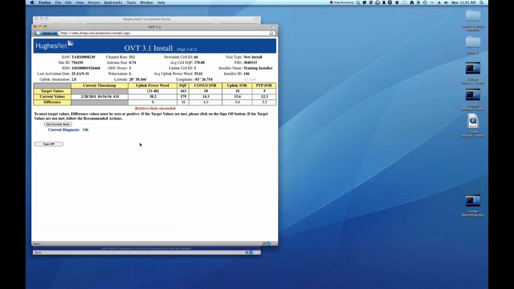The farther away from the center will increase the uplink attenuation value in the top ranges above 5. So if we are at 2.8, we are almost halfway to that top range. So that would indicate that our current value will be a little bit higher than the average uplink power word because we are farther away from the center. So if we were in the center of that cell, we would most likely be closer to that 35 value.